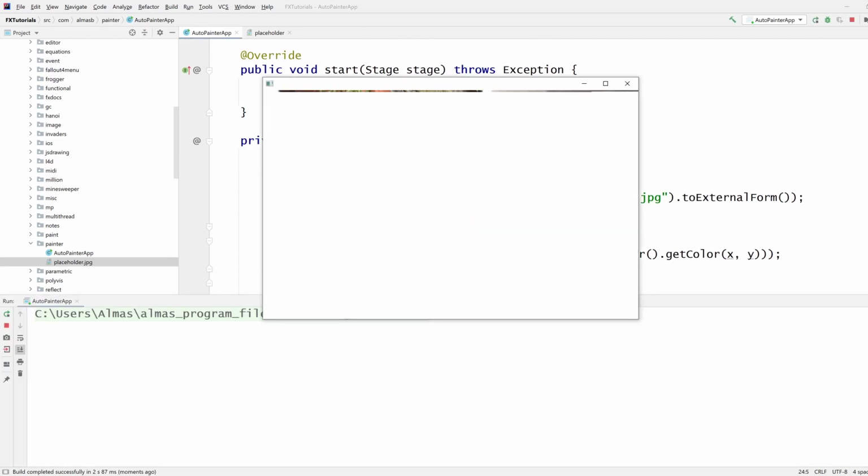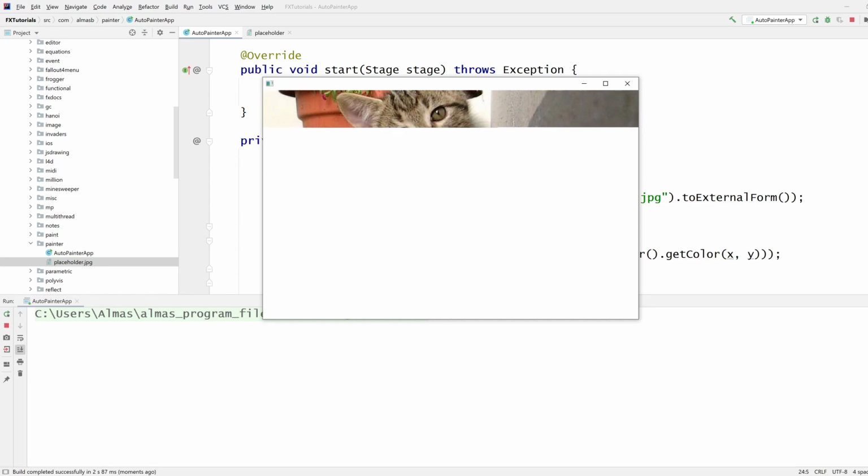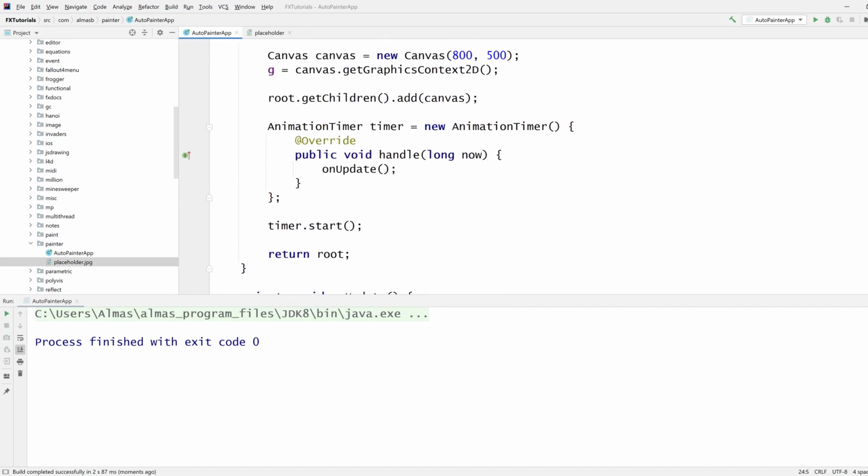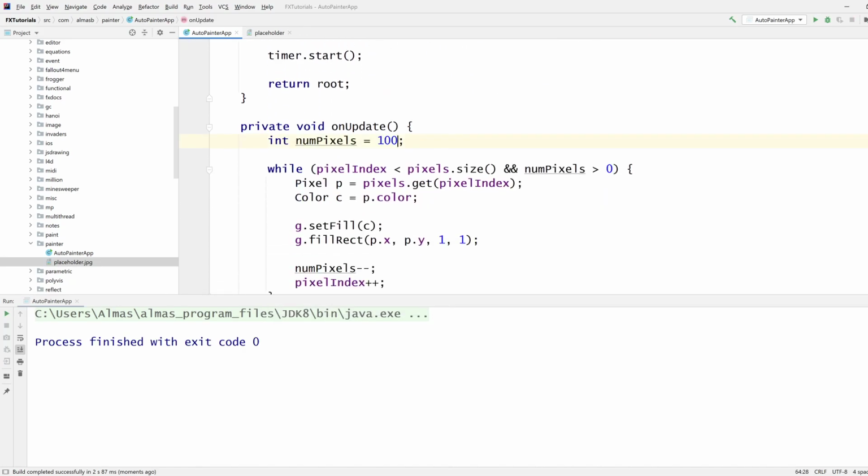So I populate all the pixels. Yeah, so that's a bit more interesting. We're now drawing 100 pixels in one frame, and we're drawing it pixel by pixel, as if you have a very slow internet connection and you're loading the image that way. Increase the speed to 1000, and then that should be faster.